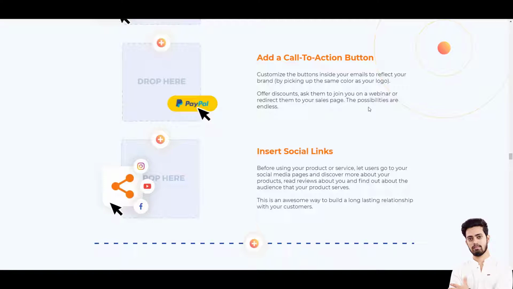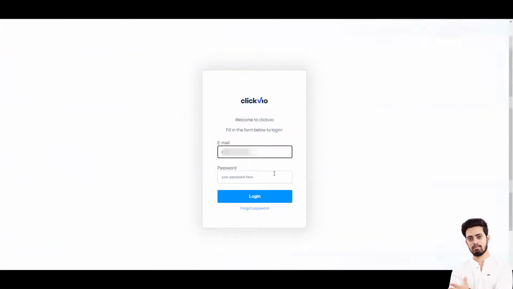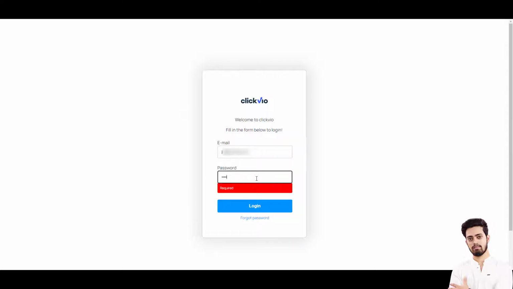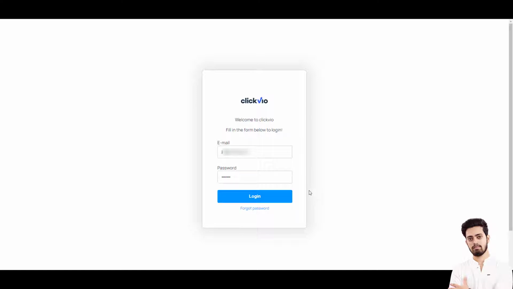Okay, does sound good, but does it work like this? You don't have to worry, I'm here to be honest about this product. I will try to clear your doubts. Is it worthy or not? Should you buy it or not? But before that, let's check how ClickView works.